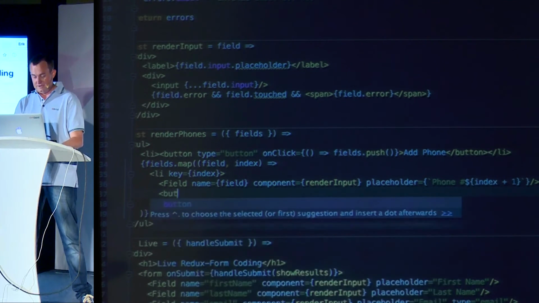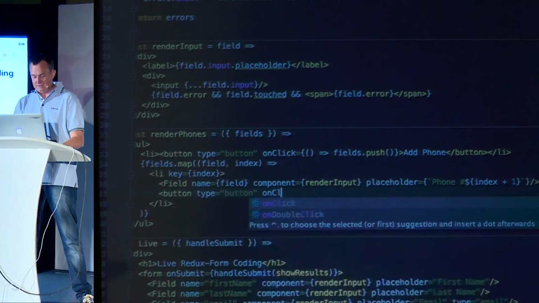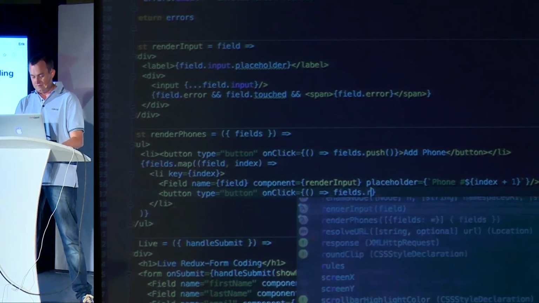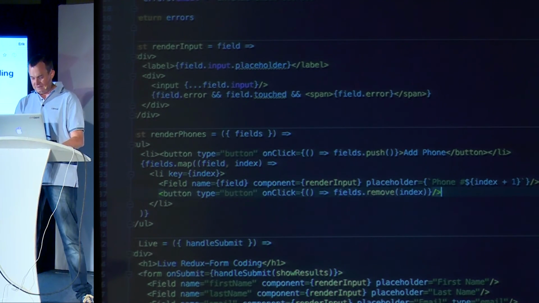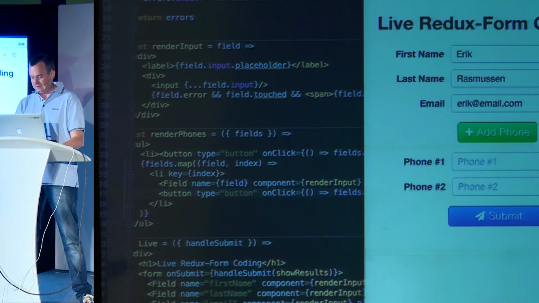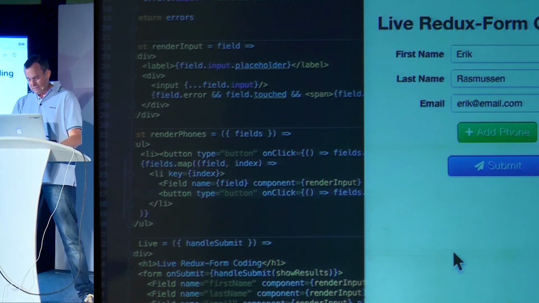So button type, button, and this needs to do, as you might have been able to guess without even looking at the docs, fields.remove(index). And I've got a style, so I don't need any text in there. So now we have these remove buttons over here, and as I click on them, you can see that they get removed.